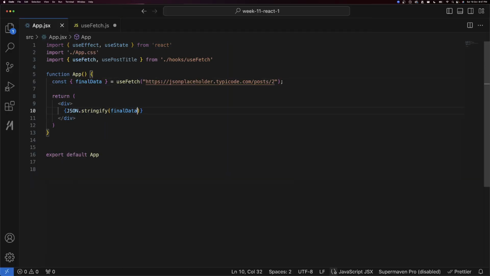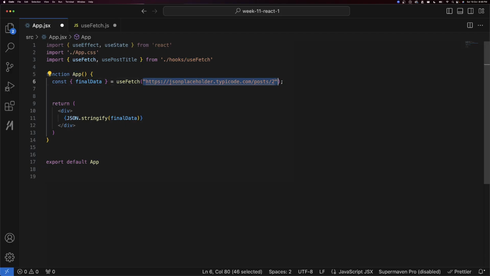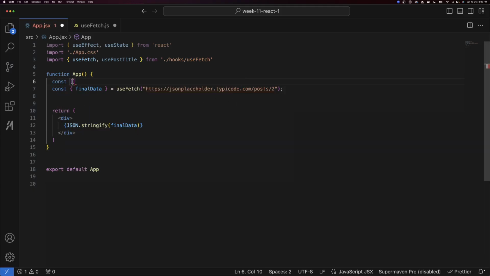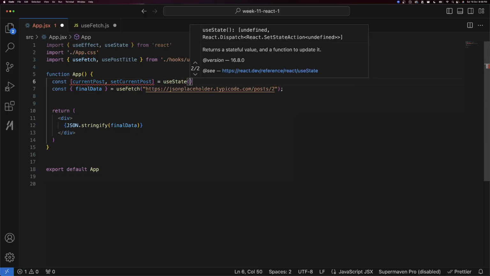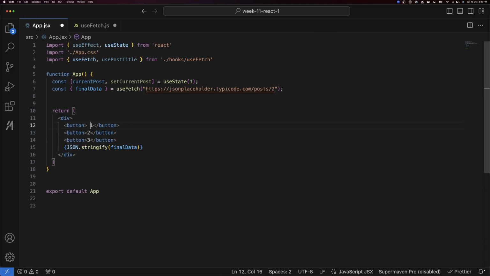Let's say I do this. In my app component, I say that this final data should come from a dynamic backend. Let me do this. Const current post, set current post equal to use state 1. Okay, the user is right now on the first post. Let me put a few buttons over here. Button post number 1. Button post number 2. Button post number 3. On click equal to.